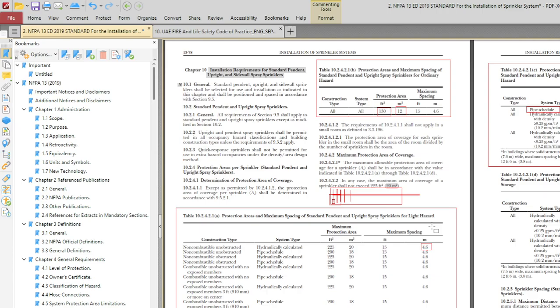4.6 meters. Yeah, 4.6 meters, for light hazard. And for ordinary hazard also 4.6 meters, and for extra hazard it should be 3.7 meters. Okay. Clear now? You got how to make a layout? Yeah. Yes. Okay, so this will be continued for every project.